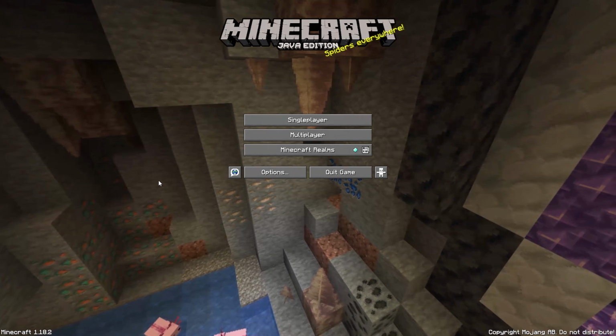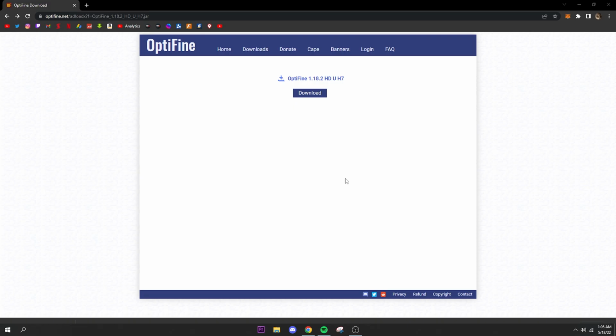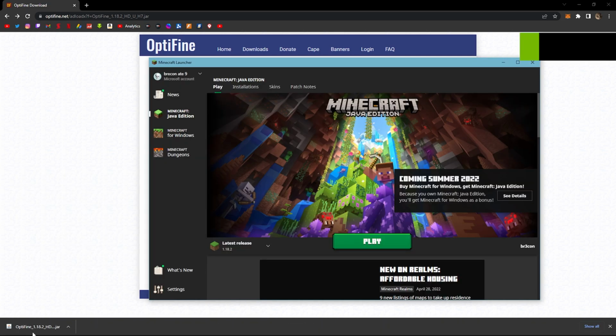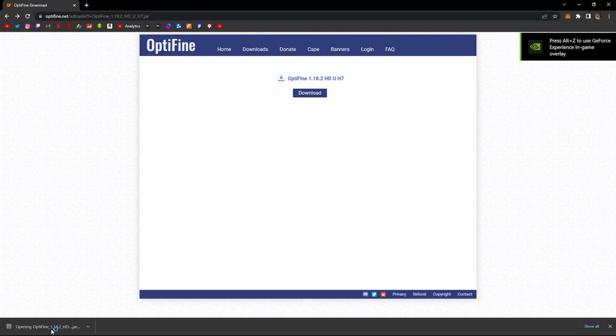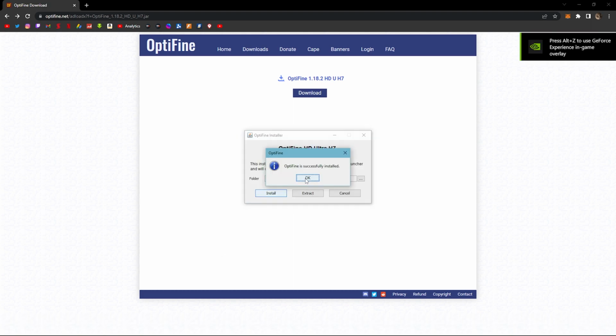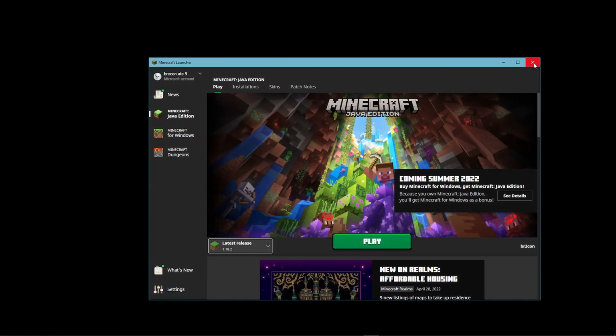All right, so as you can see, it has launched up. Now all you have to do is press quit game. It's pretty simple. And now you're going to open up your Minecraft launcher once again. And now you can click on this, opening Optifine 1.18.2, press install. And that's that. That's pretty much all you have to do.